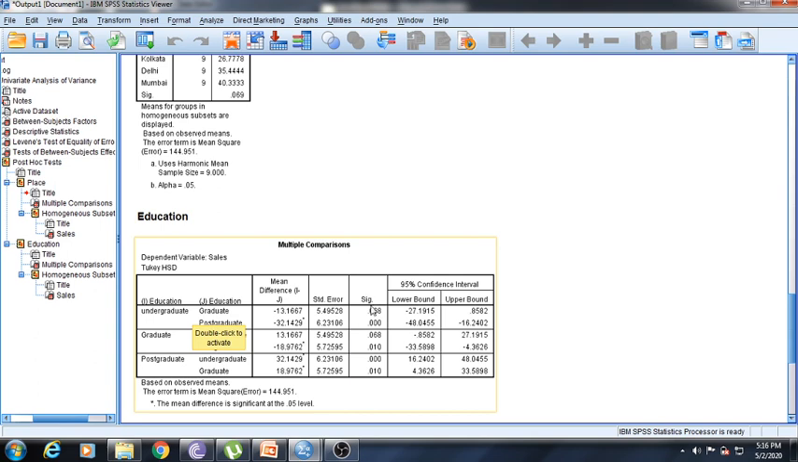Now you can see here in the education, undergraduate and graduate don't have a significant difference, because you can see here 0.068, which is greater than 0.05. So undergraduate and graduate have no significant difference on sales, but there is a difference between undergraduate and postgraduate. Here you can see 0.000, which is less than 0.05. So there is a significant difference between undergraduate and postgraduate on sales.